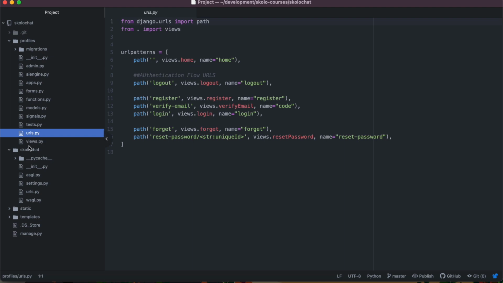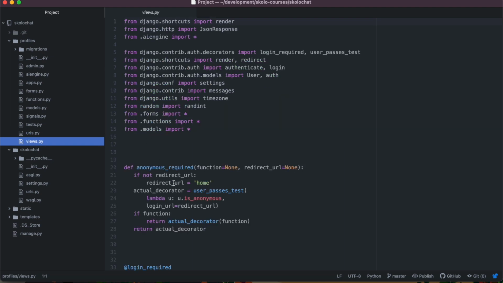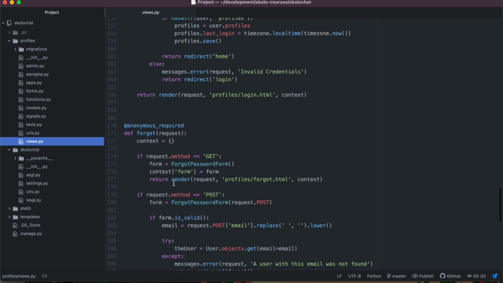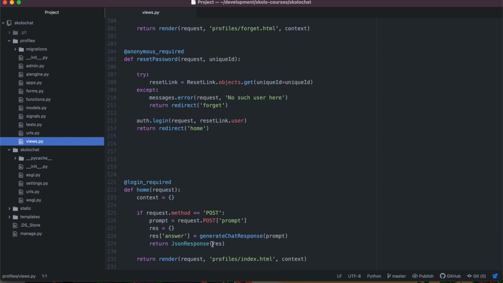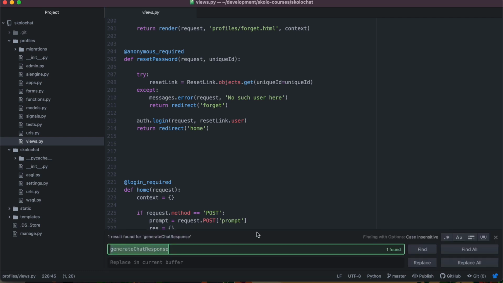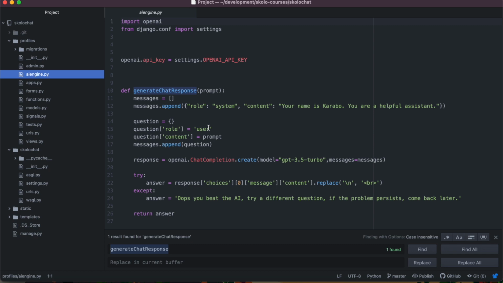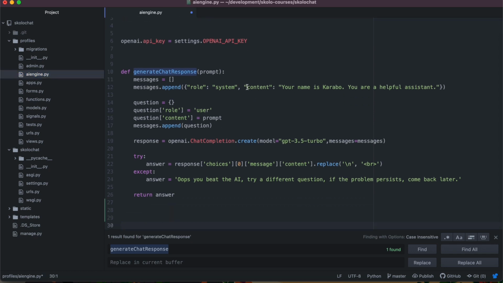So if we go back to our views and then we look at the home view, which is this one over there, you can see this generate chat response. I just want to remind myself what I had on this function. I think it's inside of the AI engine. So this is the function that we have. Okay, we do have a system message.